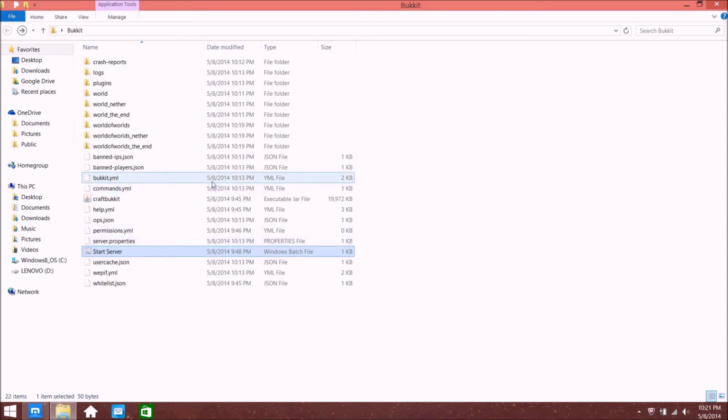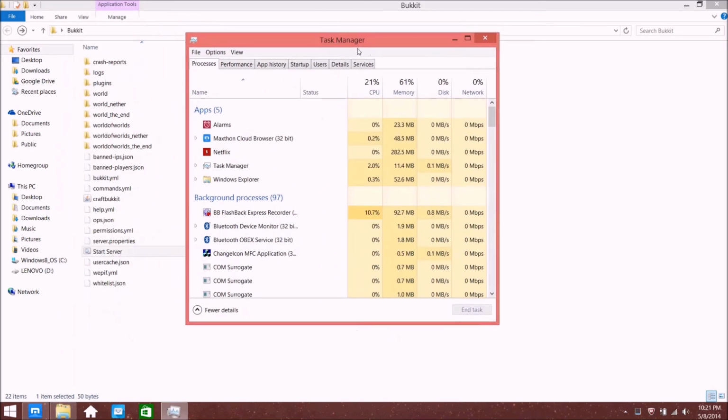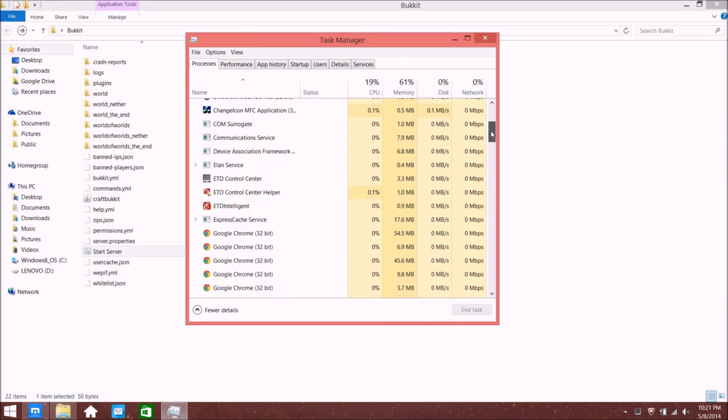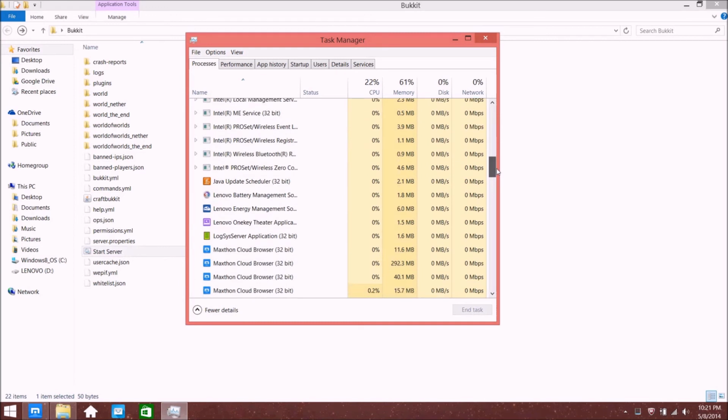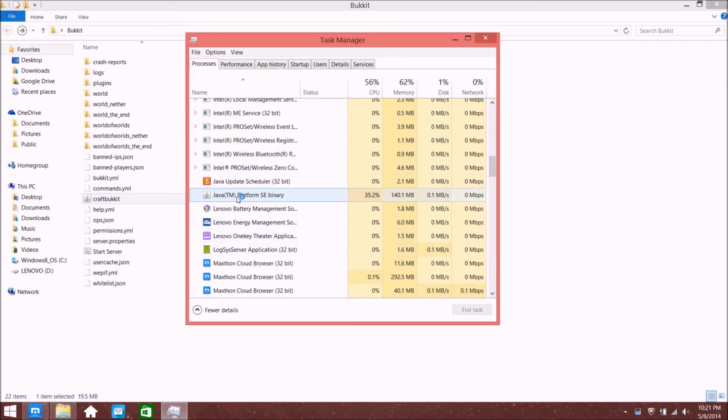So what you need to do is press Control Alt Delete, and it'll take you to this little blank page, and you press on Task Manager. In here, if you're in Processes, scroll down, keep scrolling until you find this Java TM Platform SE binary. You click End Task.